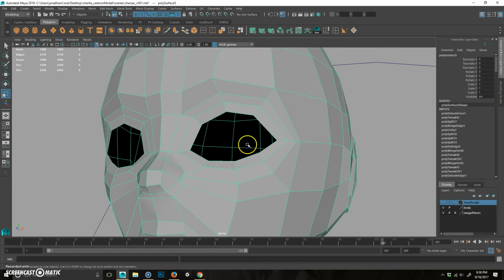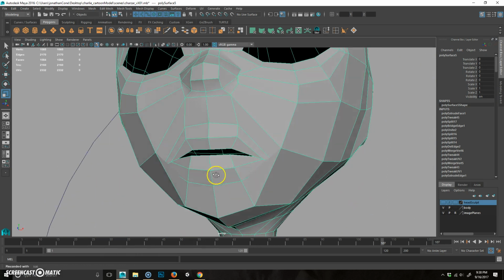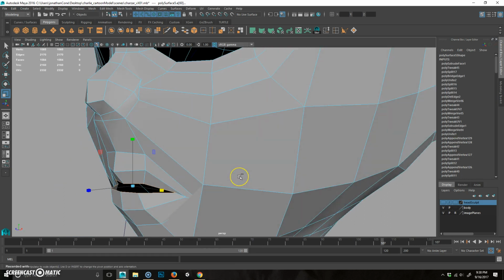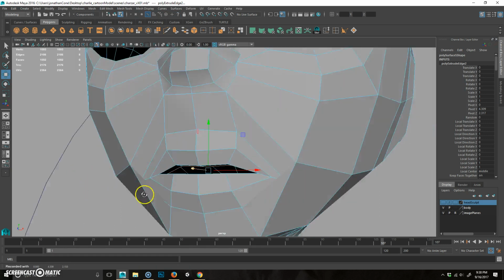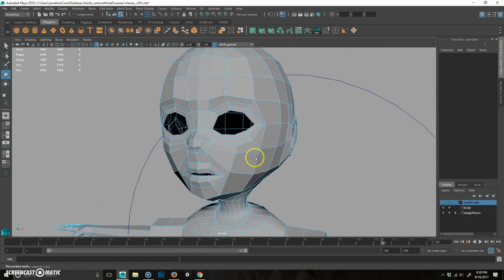All right. Next is the mouth here. So I'm just going to go to Edge. I'm going to double click. I'm going to hit Control E, W. I'm going to pull this in, so I just have it inside the mouth. That's close enough.